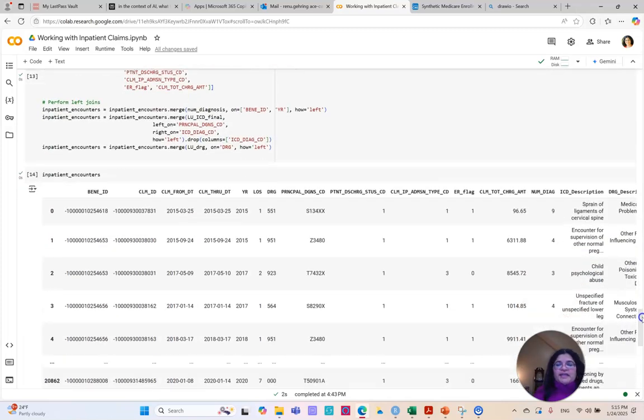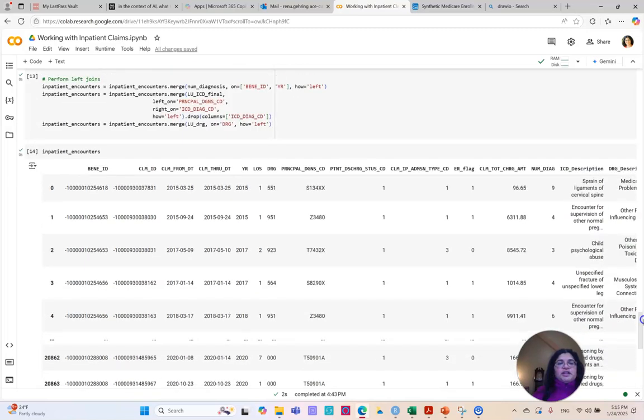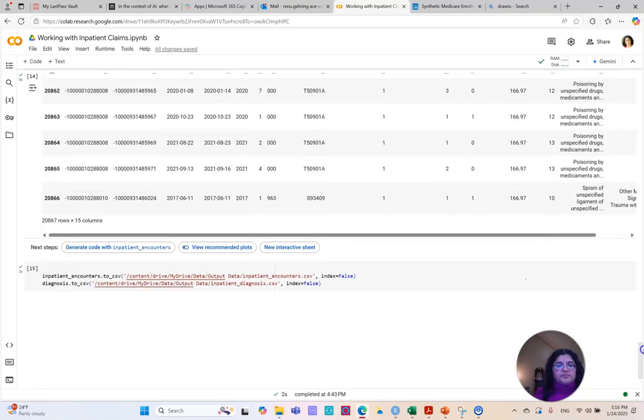So what we are going to end up with is the inpatient encounters file, which is like this. Each row is an encounter, and it tells me what the length of stay is, what the DRG is, what the DRG description is, what the principal diagnosis code is, and what the diagnosis code description is. And we also know that there were 9 diagnoses that this person had for this year. So we have attached some useful information.